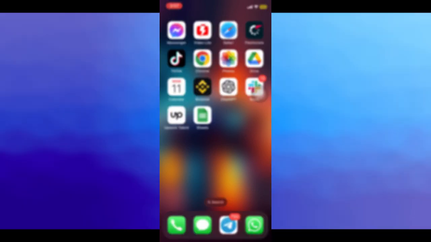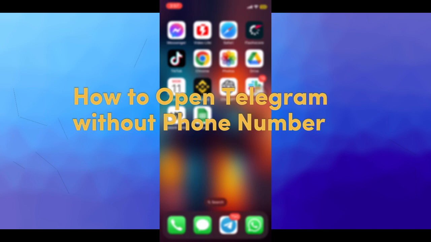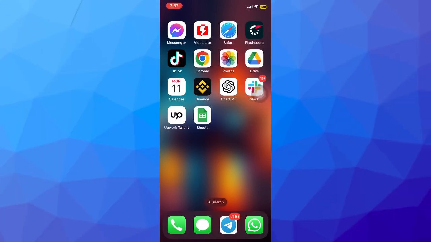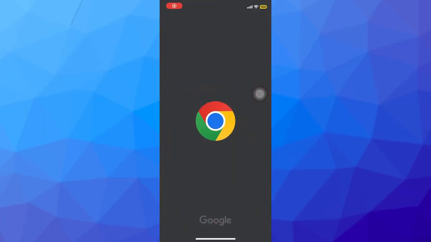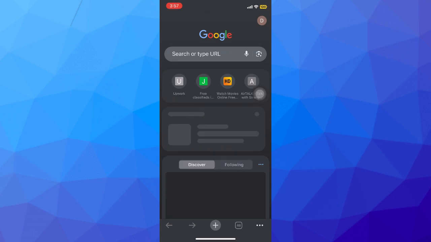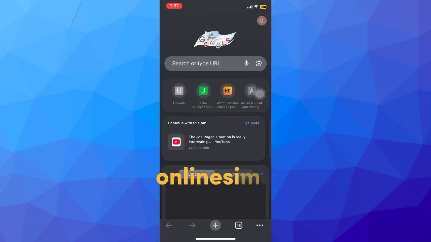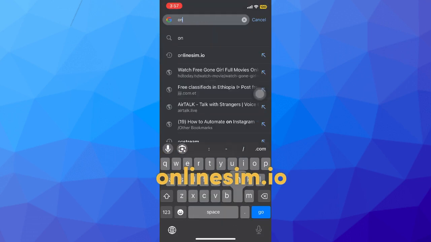Today I'm going to show you how to open Telegram without using a phone number. Let's get started. First, we need a temporary virtual phone number. To get one, go to the website onlinesim.io and click on Try it for free.